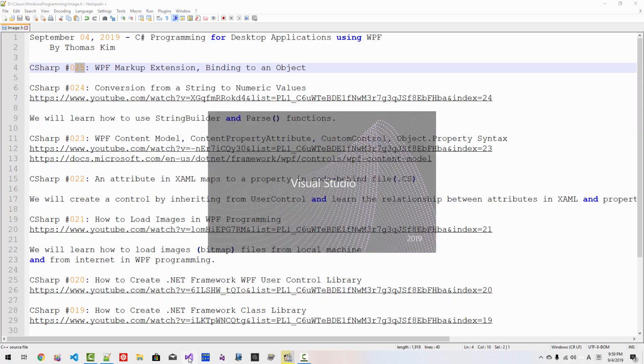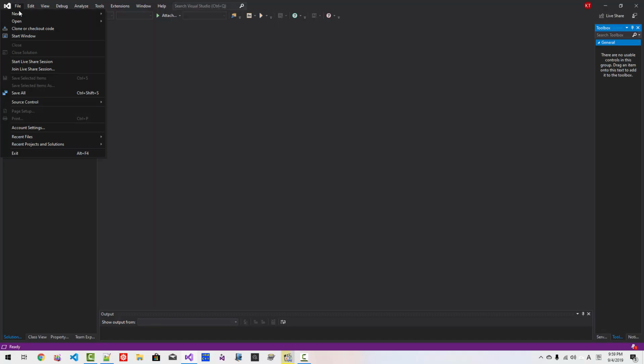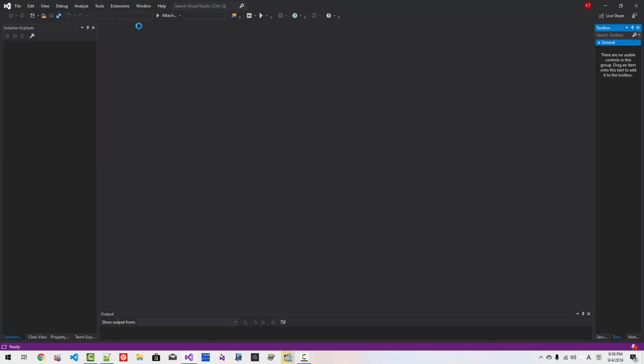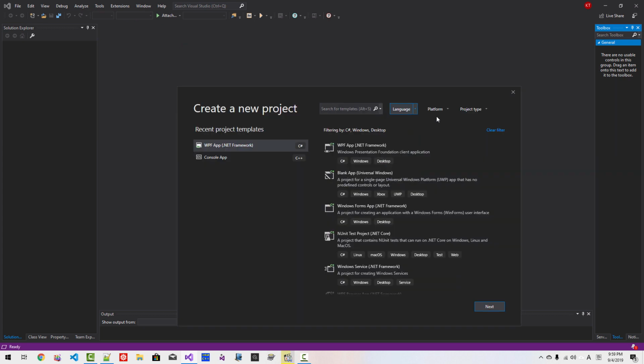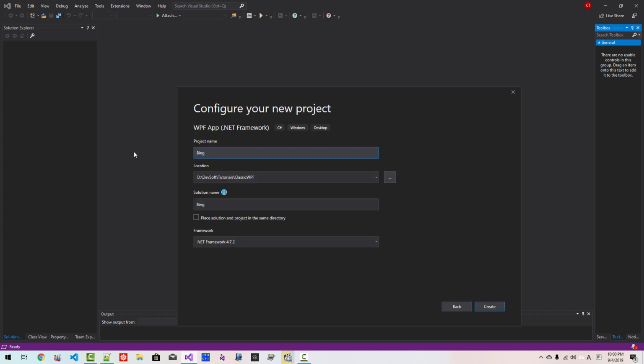Start Visual Studio 2019. Go to File, New Project, Language C#, Platform Windows, Project Type Desktop. Select WPF App .NET Framework template. Click Next. Binding to Object. Binding to Object Solution. Click Create.